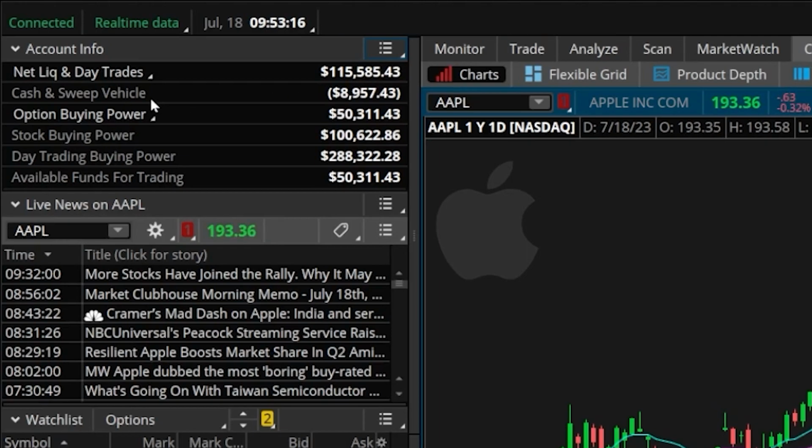This is going to refer to all of the uninvested cash in your account, plus the cash that's been automatically swept into a linked money market fund or FDIC insured deposit account. So essentially, it's just your idle cash. How much money do you have in the account right now that you could spend to buy more stock with or withdraw if you wanted to?